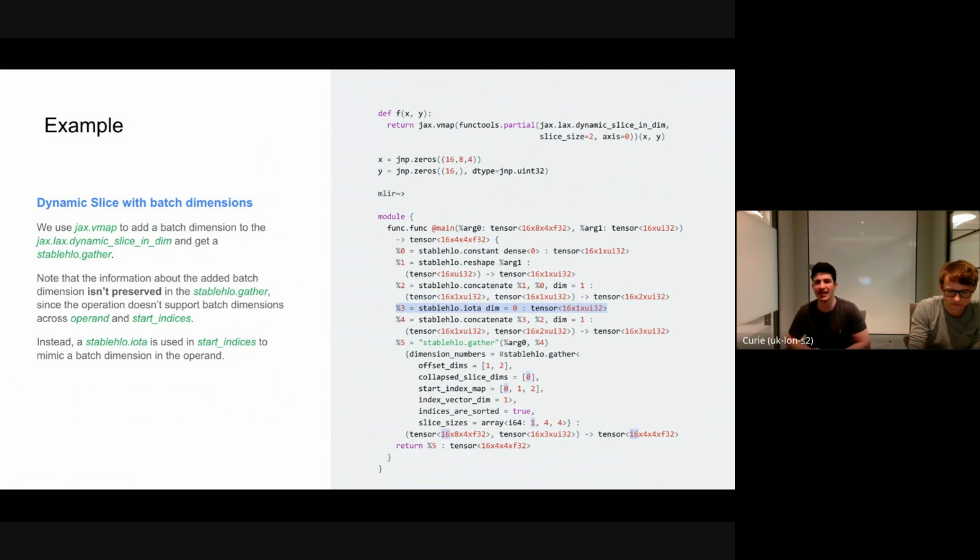So you see I use JAX vmap to do that, and I want the batch dimension to be across both inputs of the dynamic slice. And what I'm getting is a gather, which is fine, but the gather doesn't really preserve the information about the batch dimensions. I marked those dimensions in blue, but there's no real concept of batch dimensions in gather, and that's why the iota is introduced to mimic a batch dimension, but there's no real batch dimension in the start indices.